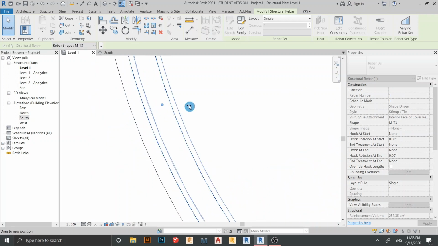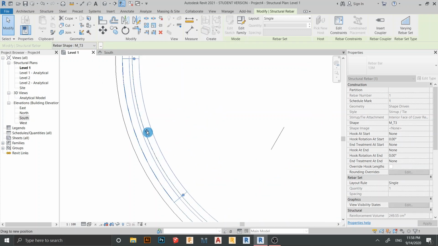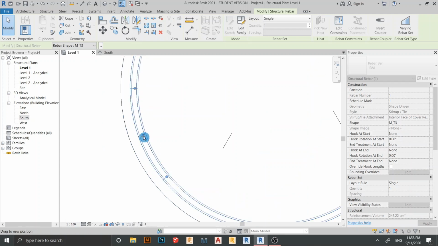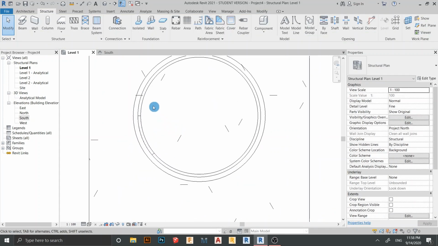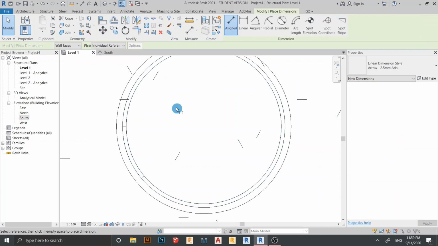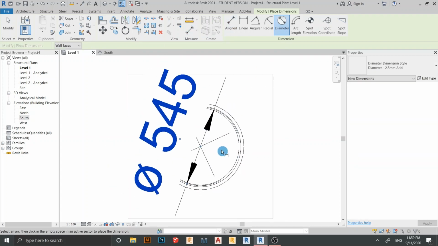Let this one be for cover. I want to make it something like this. Yeah, something like this for cover. Let me check first. I press the I key on my keyboard for dimension, go to diameter here, and select this hole like this.